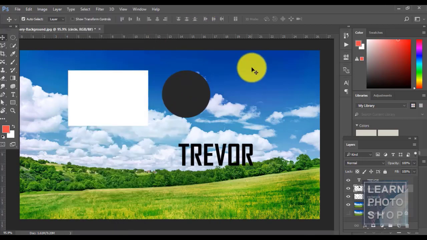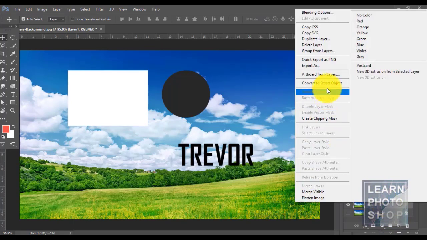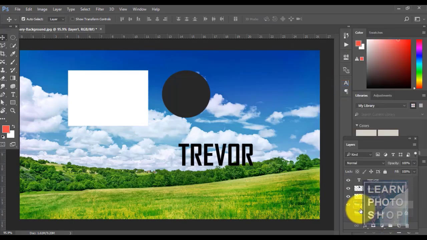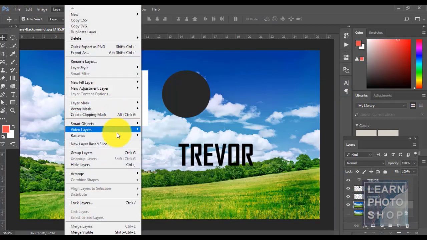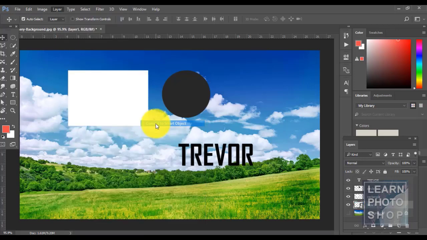For example, say I convert this layer 1 to a smart object. Either I can right click and convert to smart object. See here the icon changes. If not, I can go to layer, smart objects, convert to smart objects.